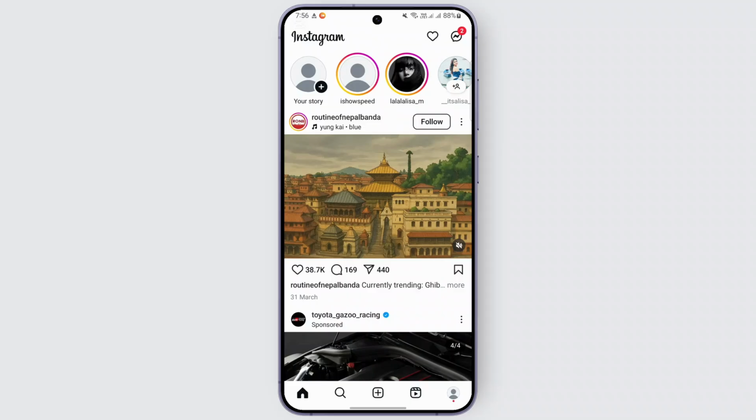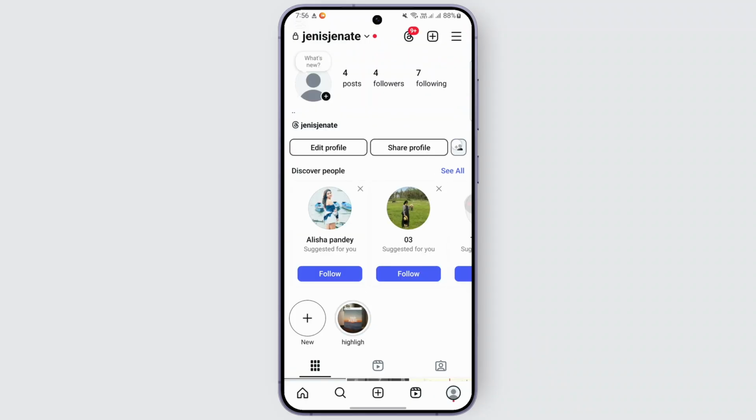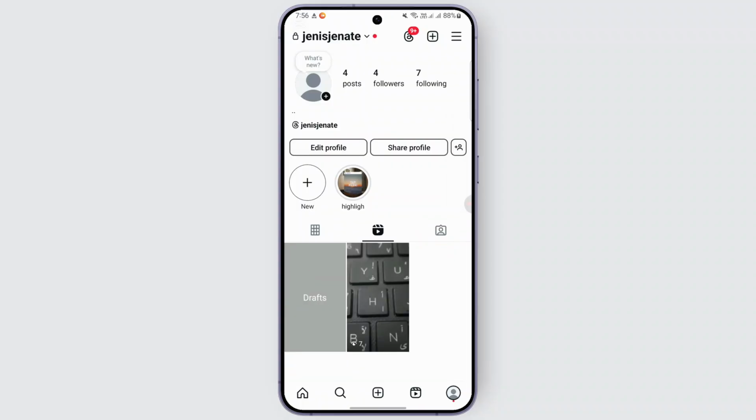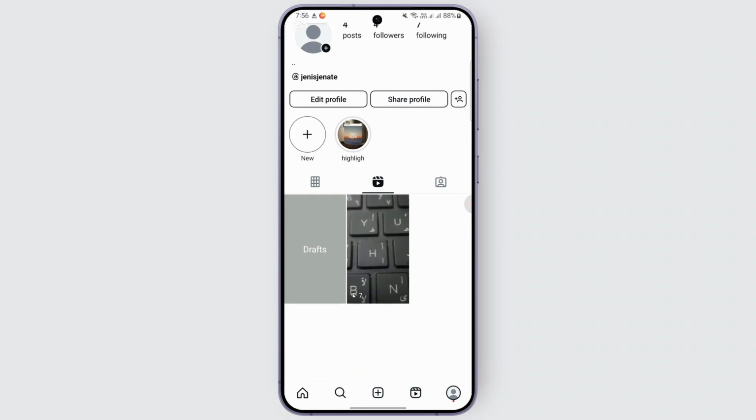So for that, you may open up Instagram and head over to the profile in the bottom right. After doing so, you will be finding this. From here, you may head over to the reel section. And when you head over there, you should be finding this number on your video. So let's head over to the video first.